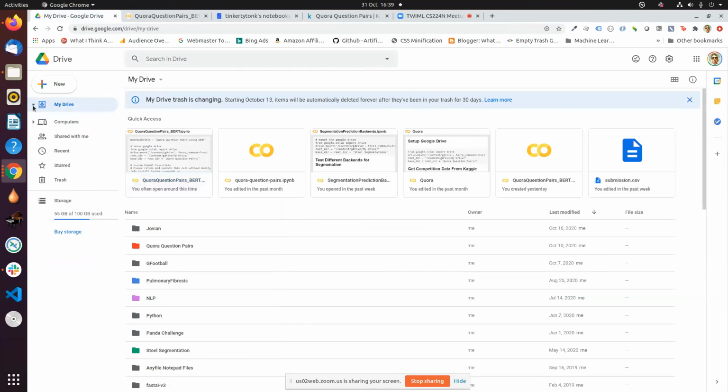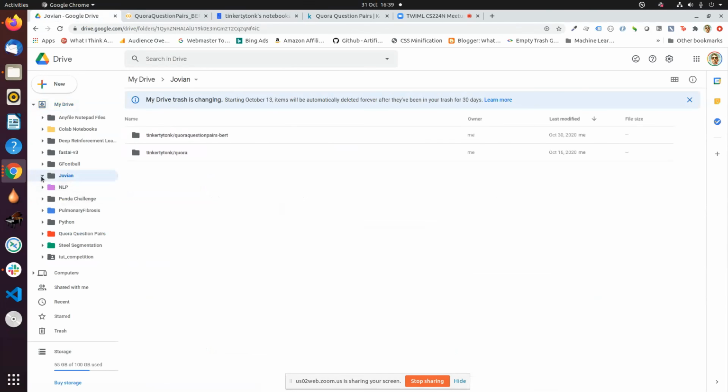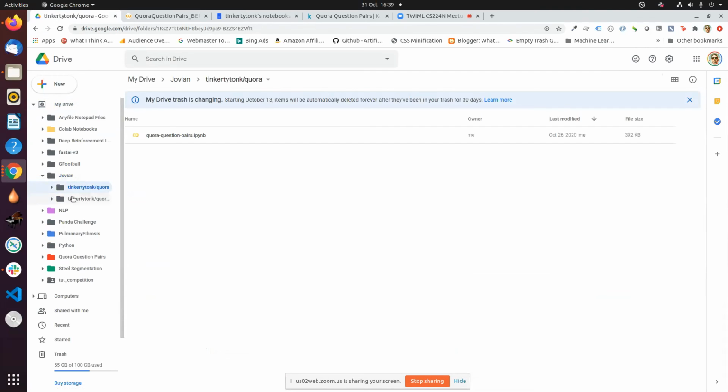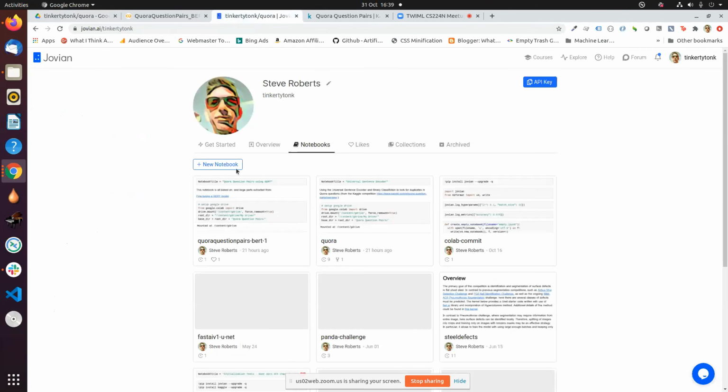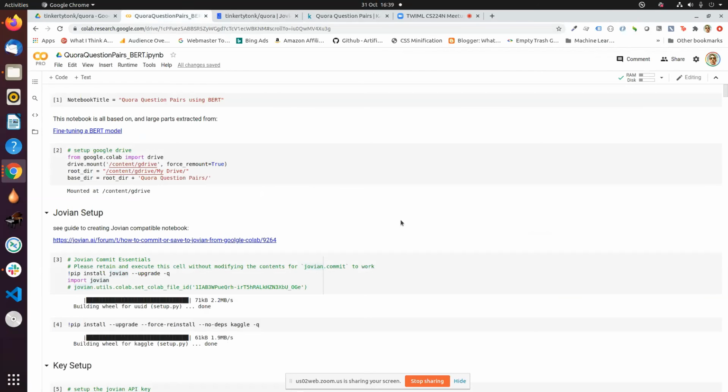Over and back in Google Drive, it creates its own Jovian folder. Once it's in the Jovian folder, then I think it wires it up. In my original notebook, it all worked fine. If you look in Steve's notebook that he shared, it actually has how he did it. And perhaps you can upload your workbook, let's say the Quora one, to Jovian.